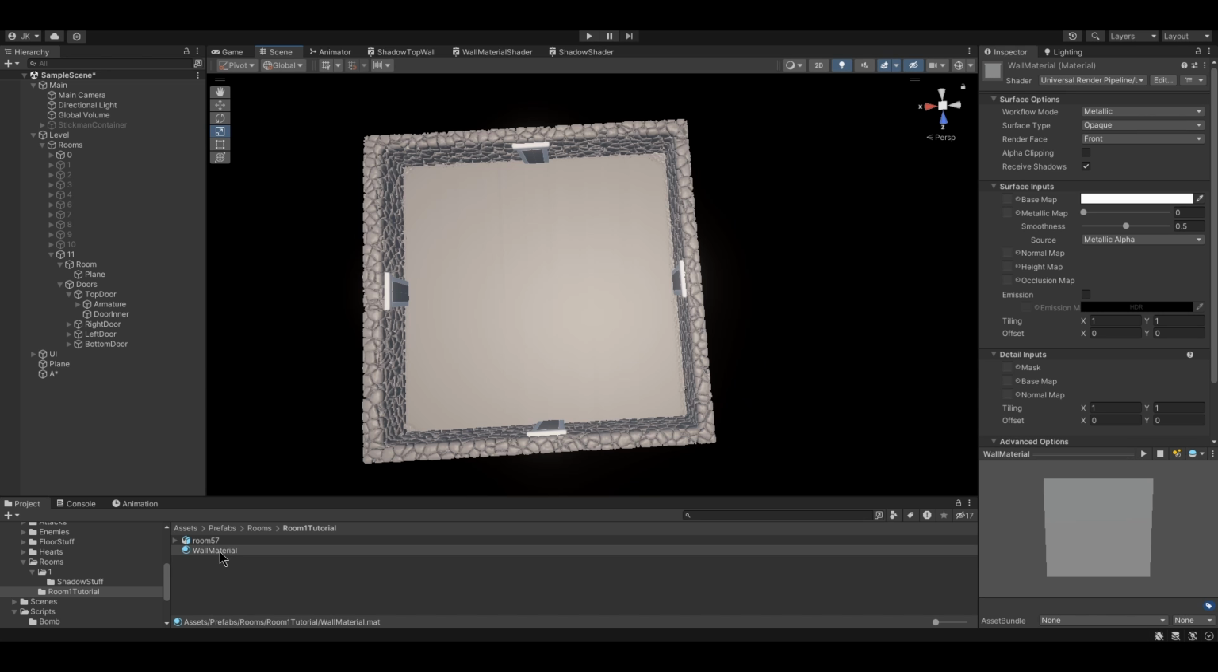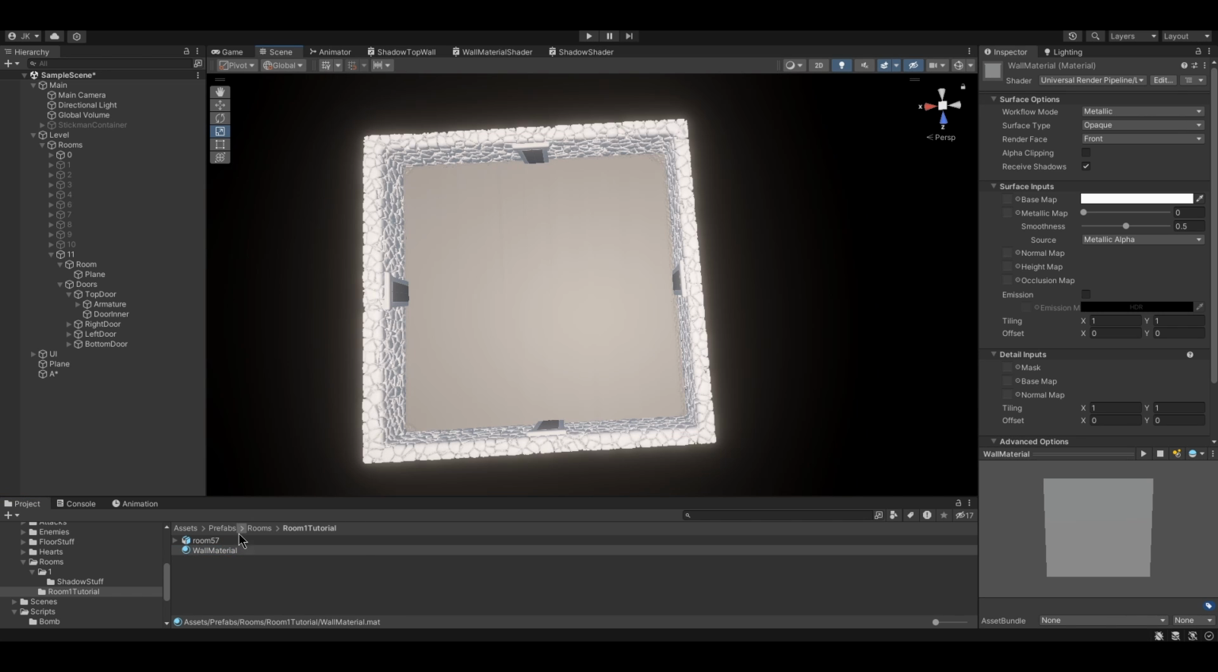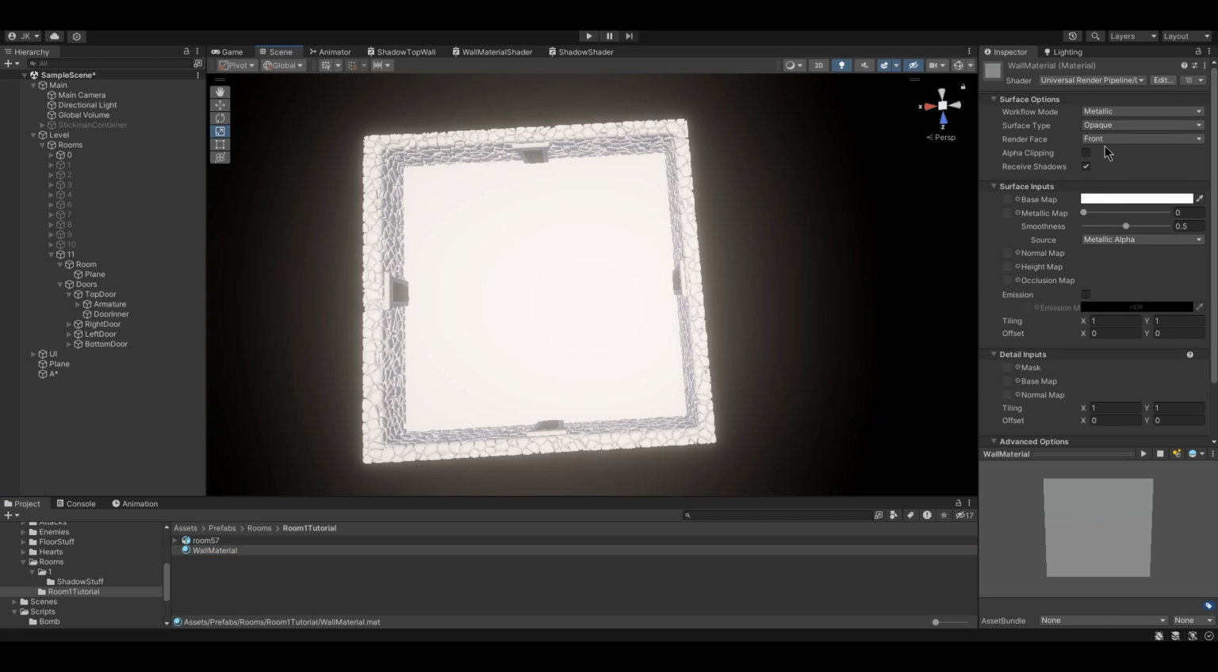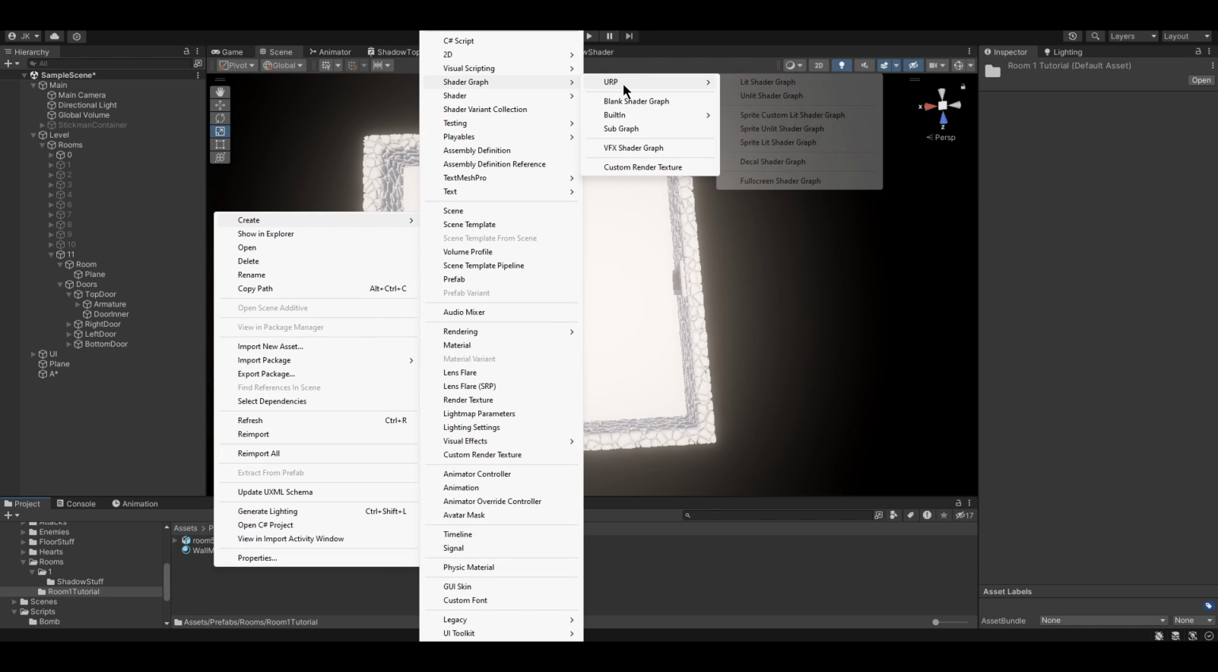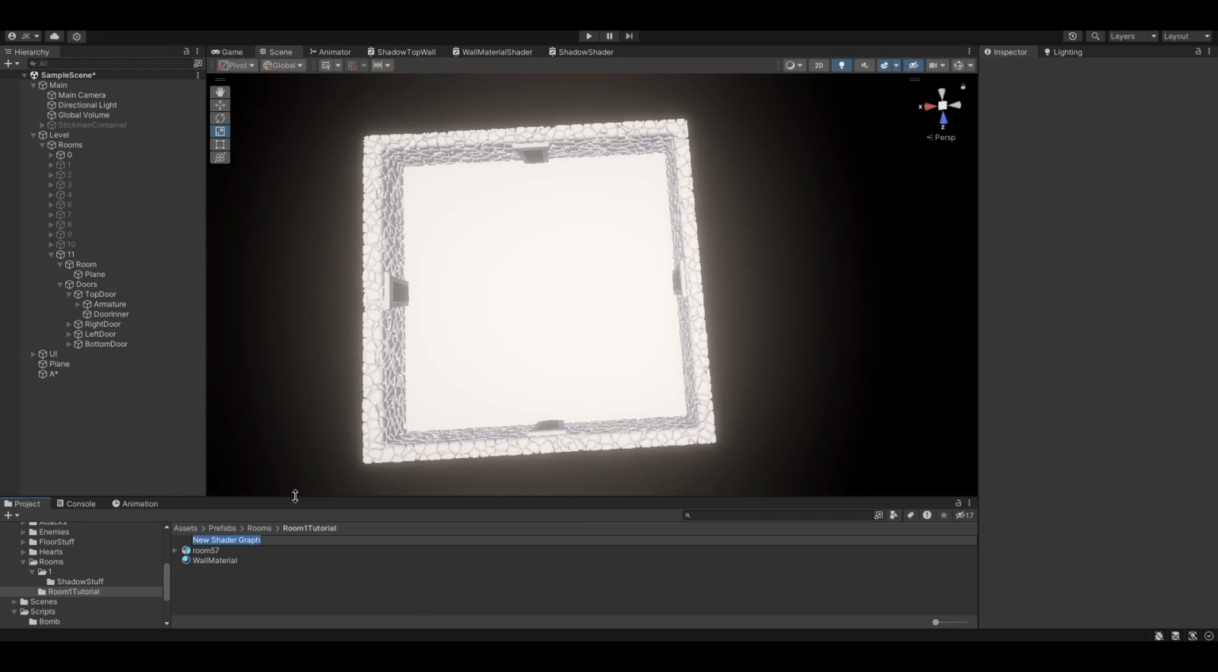But yeah, so after you've made that, you can drag the wall material onto the wall and the floor. And what we want to do is if you right click at the bottom, we can create a shader graph. This is going to be a URP lit shader graph, and we can just call this wall shader.